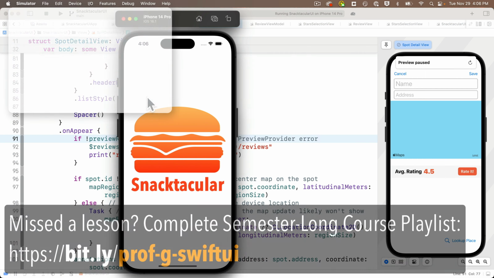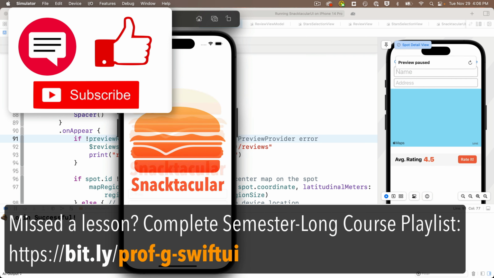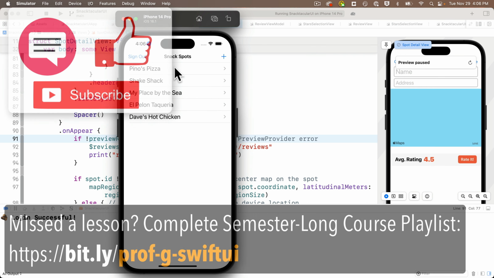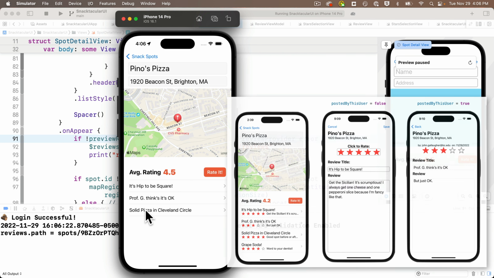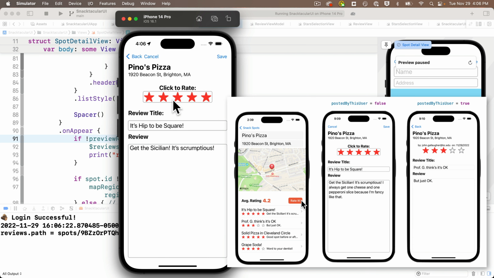Commence the hack! So, Swifters, here's what we had at the end of our last lecture. If we click on a restaurant like Pino's Pizza, we see all of the reviews for that restaurant. These look drab, so we'll spruce up each review row. Now, if you click on a review, we shouldn't be seeing a back button along with cancel and save.